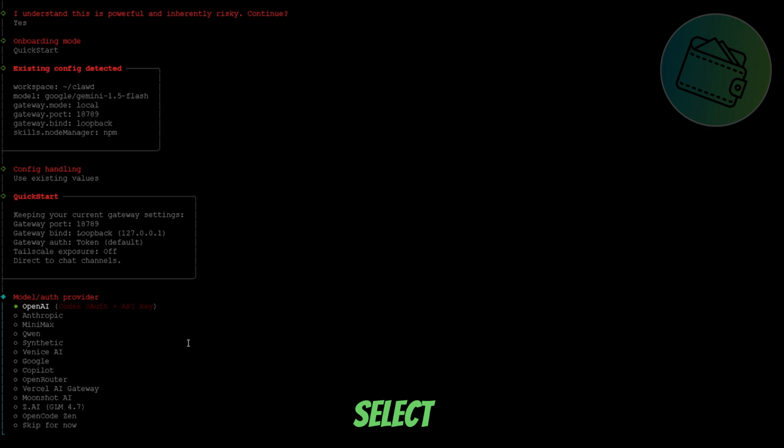Next up, we would need to select the brain of our Moldbot. Depending on which subscription you have, you can select whichever one of these you want. The one that I would recommend is Anthropic Claude, because it's the best model out there currently and it has the most personality. But if you want to go the free route, I would suggest Google Gemini, because you can get some API credits for free.